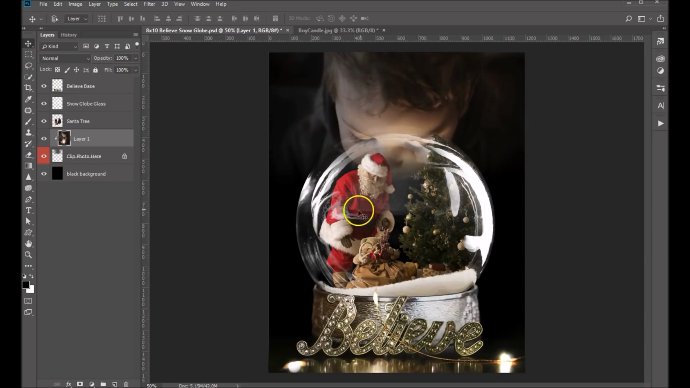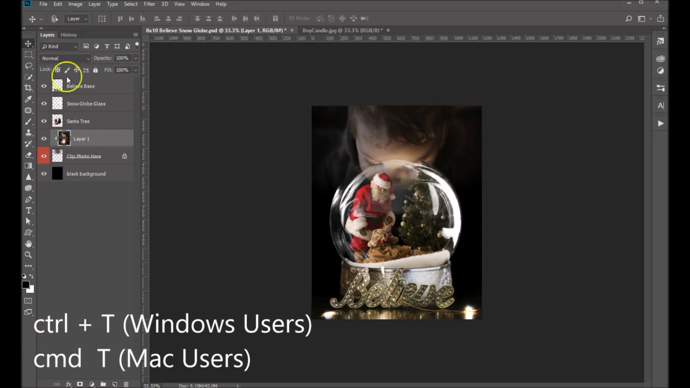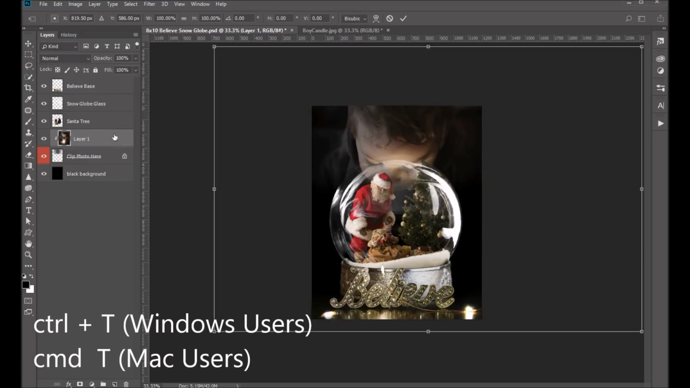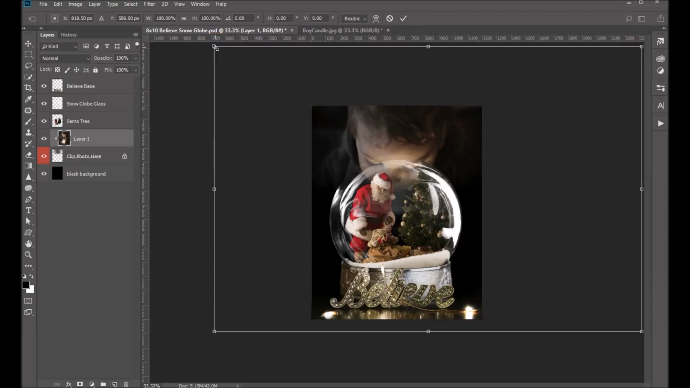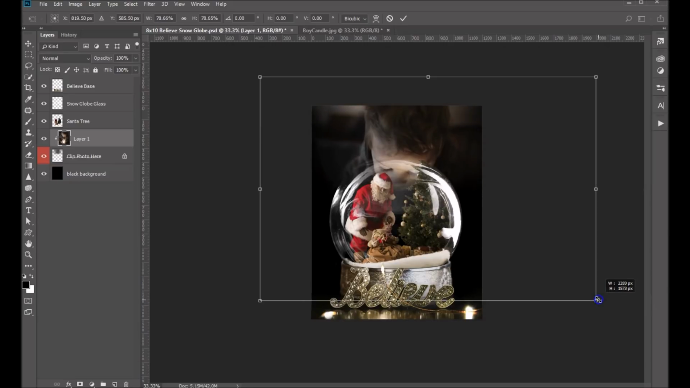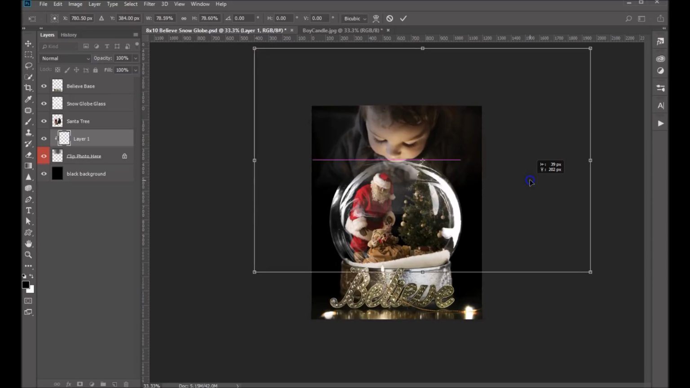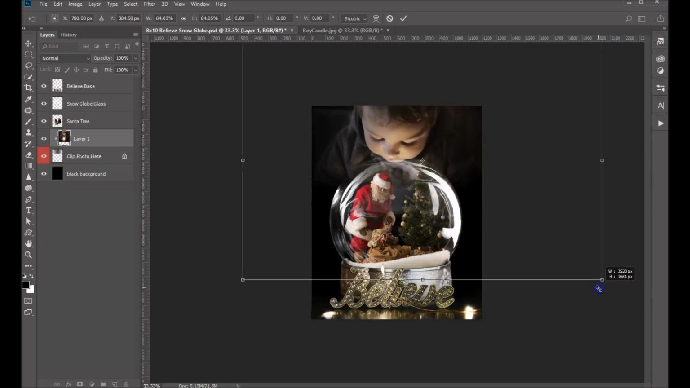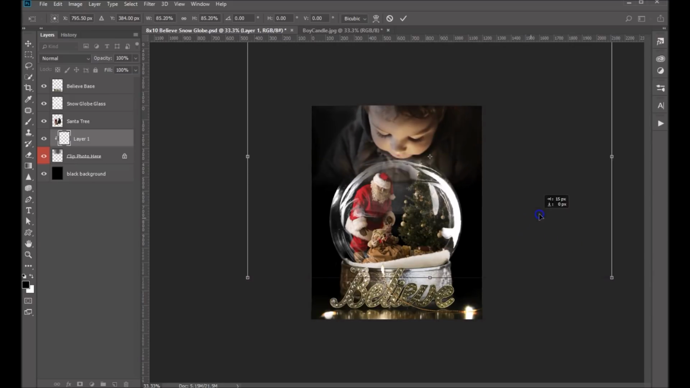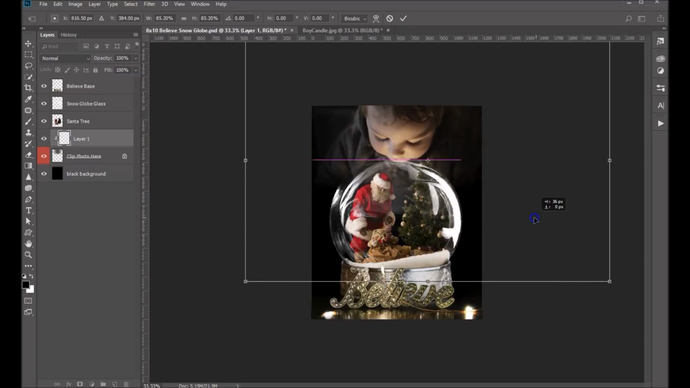Now what we want to do is size this. So we're going to do Control T on your keyboard to transform this layer. While you're holding down your shift key, grab any one of these four corners so that we can do a proportional scale, and let's just bring it down to right about where you want it. I might even go a little bit bigger with this and just get the top of his head so that we can get that nice glow of his face. Then you're going to hit enter on your keyboard.